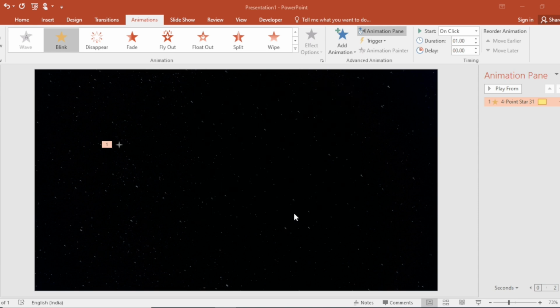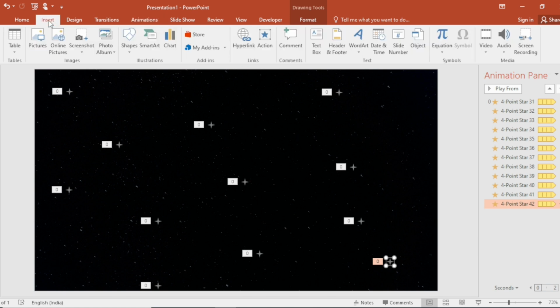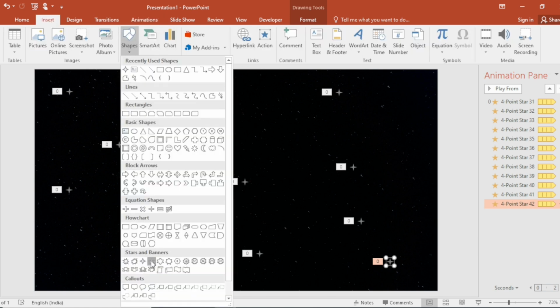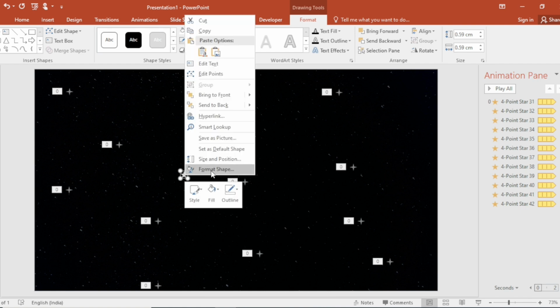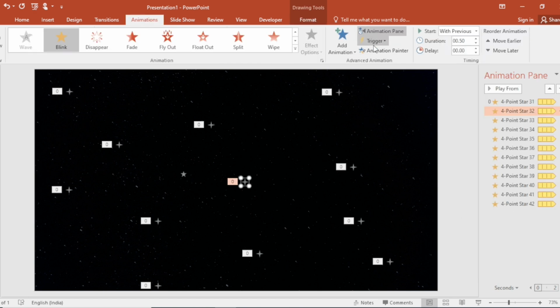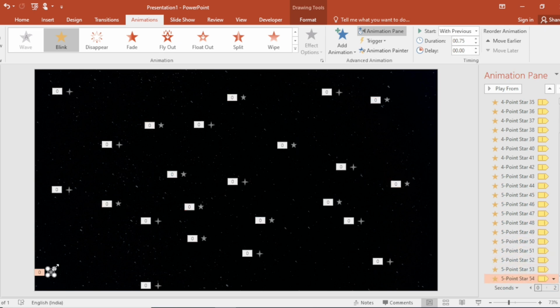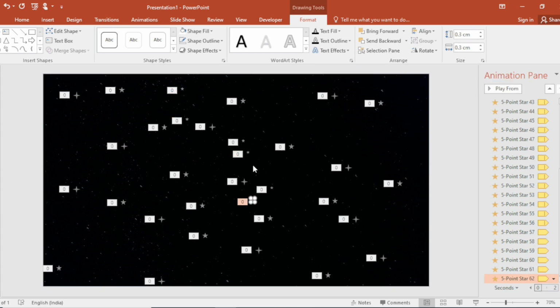Now let's copy the star shape and paste a lot of stars. After this, adjust the blinking time and duration of each star so that they don't all blink at once.